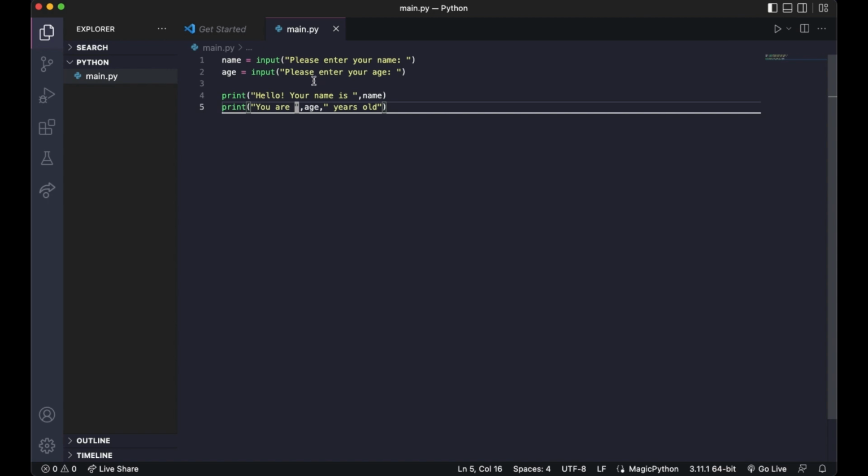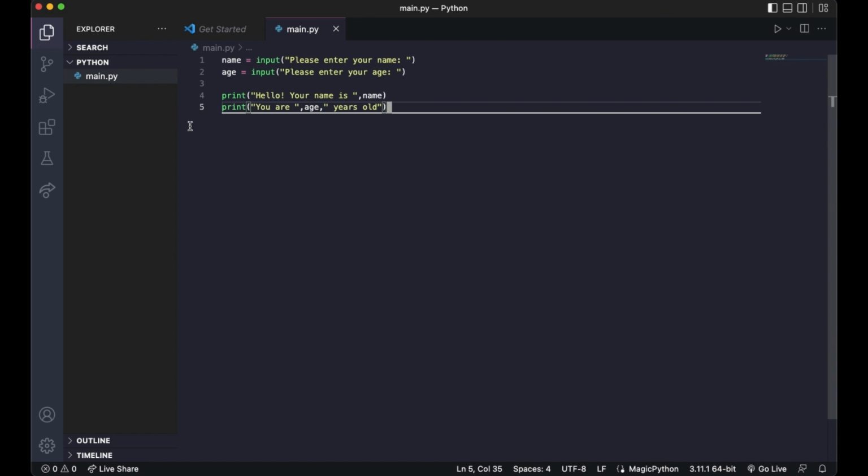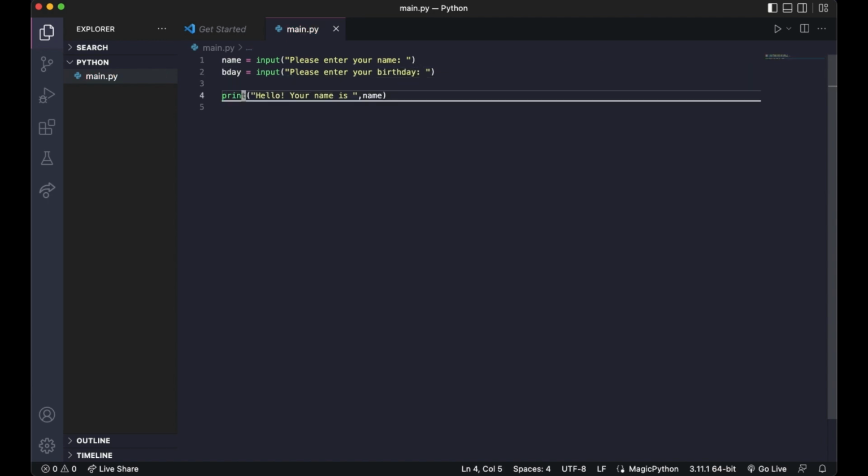to convert, for example, you want to calculate the age of a person by taking in their birthday. So let's remove this and turn this into, let's ask them to enter their birthday. Enter your birthday, and we'll rename the variable to bday in short, and we will calculate the age.